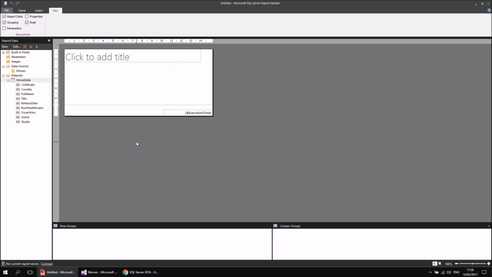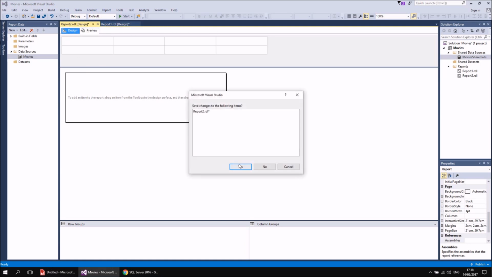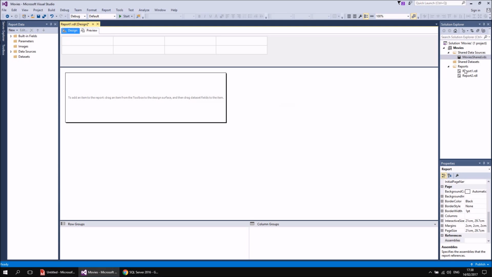Creating datasets in a report server project is ever so slightly easier, certainly when it comes to creating relationships if you don't have those set up already. So if I switch back to my movies project, and I'm just going to close down report 2 for the time being, and I'm going to choose yes to save it, so if I want to go back to it later on I can.